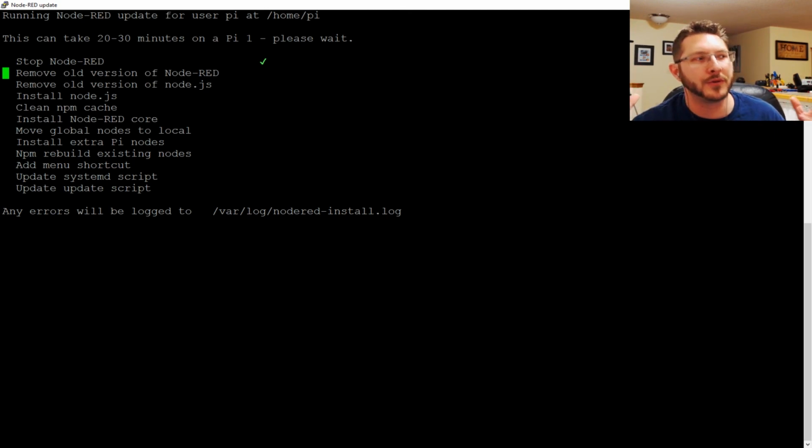So now we're going to go through the install. This can take up to 20 to 30 minutes. It will go down through these different things. It's going to remove old versions of Node.js and Node-RED, and then install it. It gives you little check marks as it goes down the list, and once this reaches the bottom, it will be fully installed.